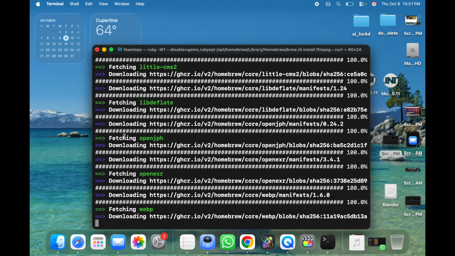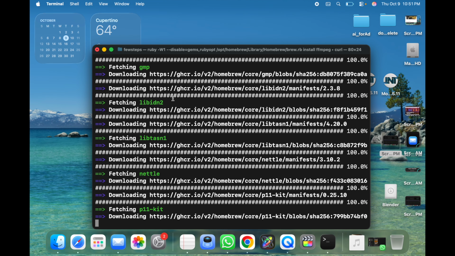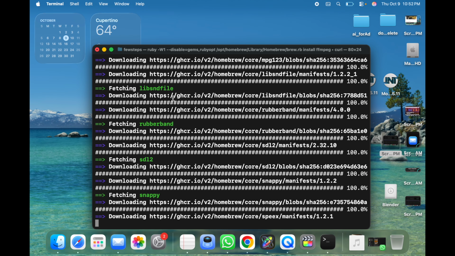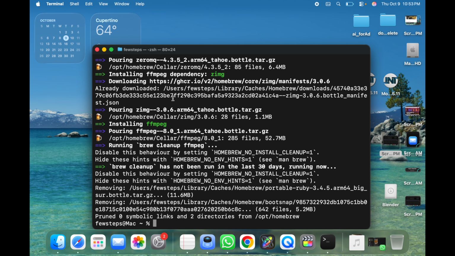Till we don't find the confirmation message, we cannot close it. If we close it, then it will not work. So we have to wait till it is installed. That means FFmpeg is installed.